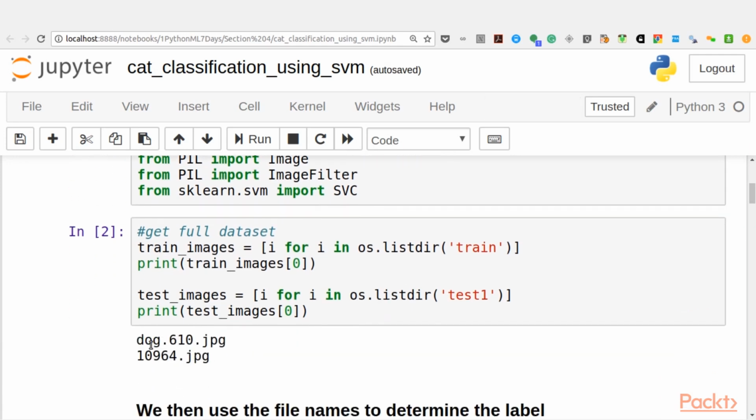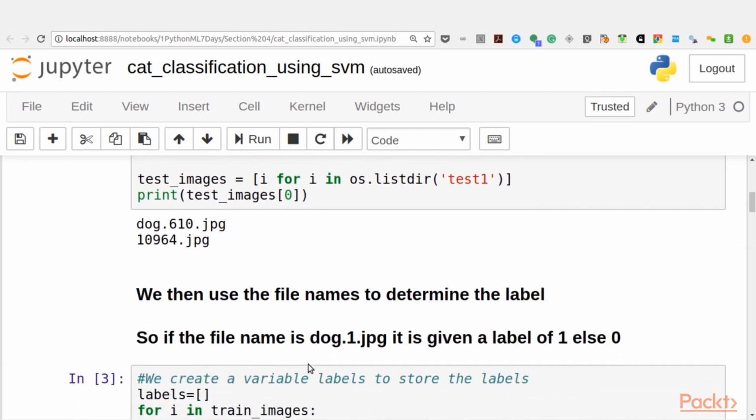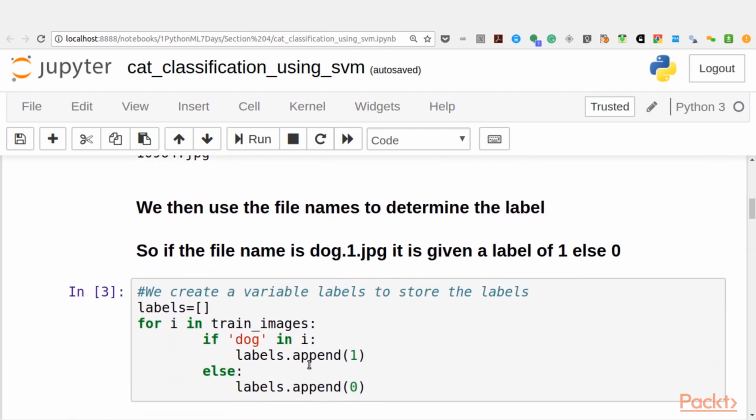We'll then print out the first file name in both test and train. Here you can see that the file name has the noun dog in it, which already tells us that we can use this name to determine our labels. We then use the file names to determine the label. If the file name has dog in it, we'll label it 1, otherwise we'll label it 0.